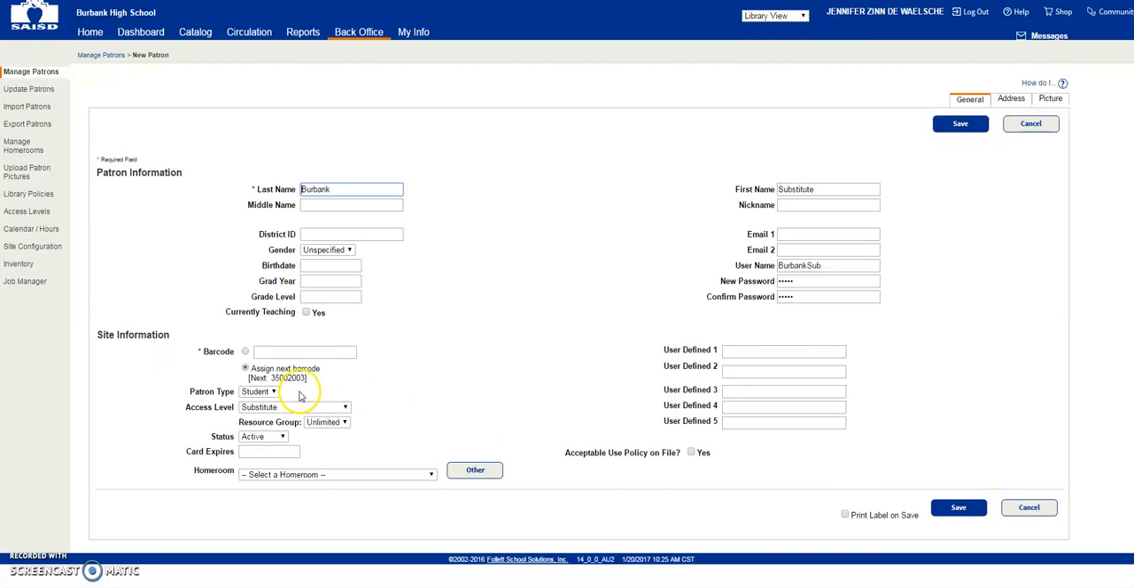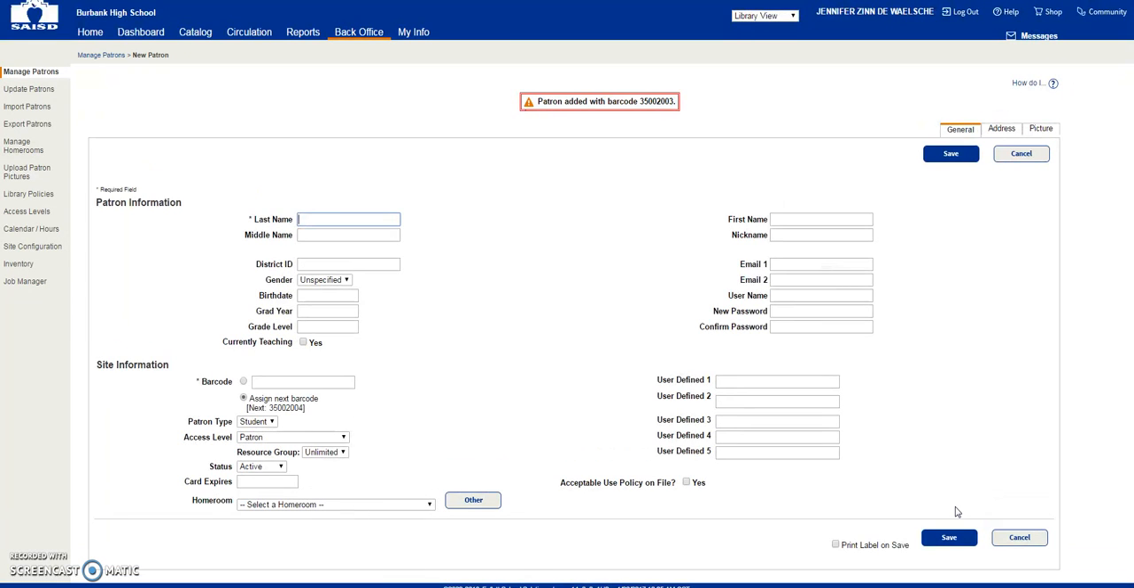Now, if it's a faculty member, you can certainly change that to faculty because they would have rights to check out books for longer, or however you have set that up, so you could do that as well. So make sure you do save that. Make sure you remember your username and password because you're going to have to give them instructions. So I'm going to go ahead and save.